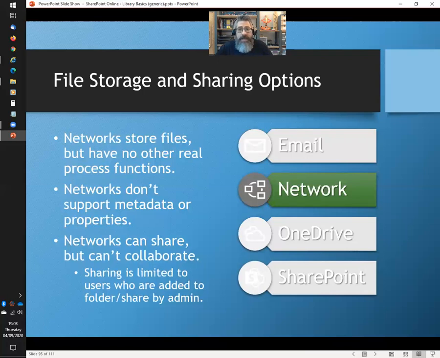And the other disadvantage of networks, like we already talked about, is that networks just store files. We don't have any process features. Networks don't support metadata or properties, right? When you put a file out on the network, you just get basic information like the file type, and when it was modified. That's really it. Whereas on SharePoint, we have lots of information about files. We can create all the custom things that we want.